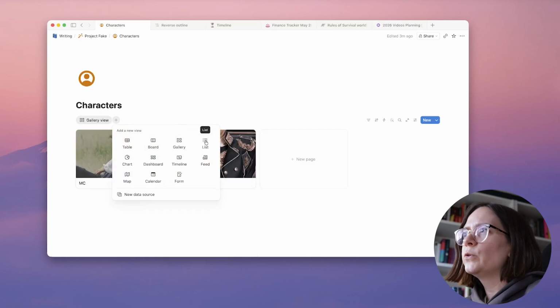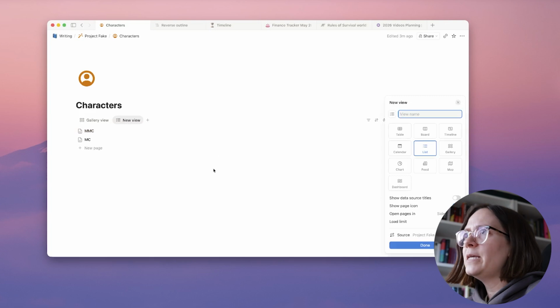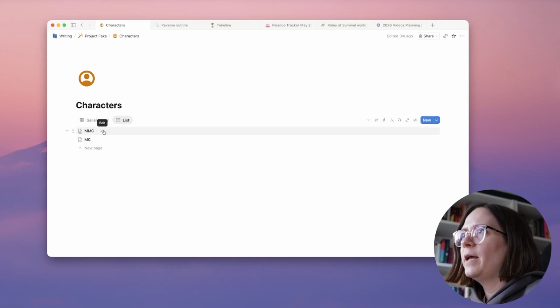You could also have a list view if you want. It's not the most useful view of databases. I pretty much never use this, but let's say you want a list view of these characters, and they'll just appear in a list format, and that's it.